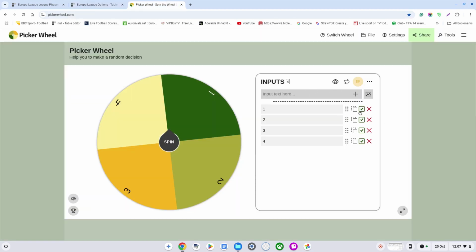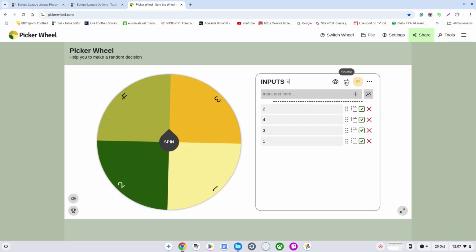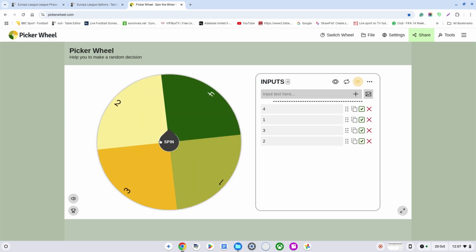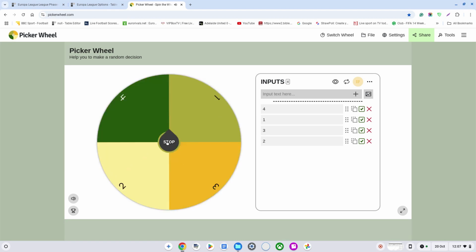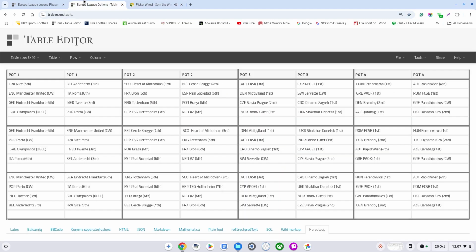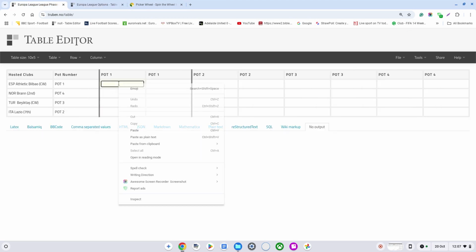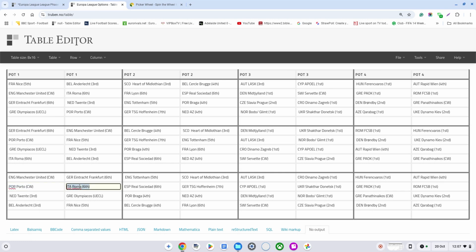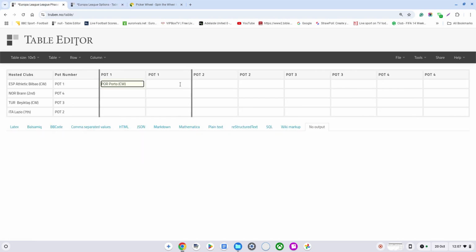Start with pot 1 teams. I just have to make sure. No, that's incorrect, we have to go wheel 1. Let's shuffle them and see who's going to come up first. And it's number 2. And who's number 2? Manchester United. No, not Manchester United. Sporting. Not Sporting, Porto. Sorry about that, guys. Porto will join Athletic Bilbao and Roma. So Porto and Roma will join Athletic Bilbao's mini league, sorry, not group.